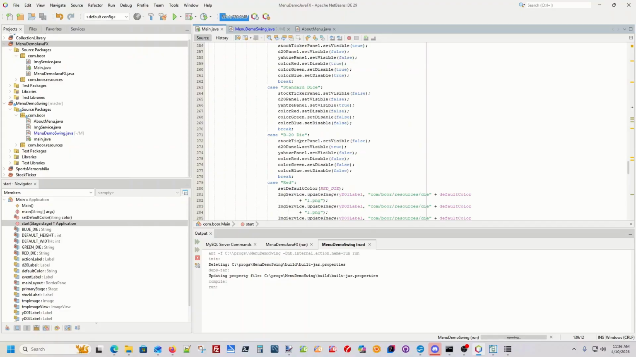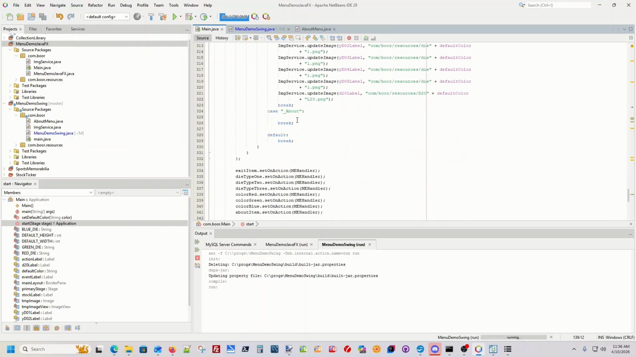So first, we'll go to our event handler, where our about menu is. Now, in order to get this to work, because we are using a mnemonic, we have to include it exactly as it was written. So we put the underline beforehand. Now, like I said, we're going to create a pop-up window. So we need to create a new stage. And I'm going to call it about menu.